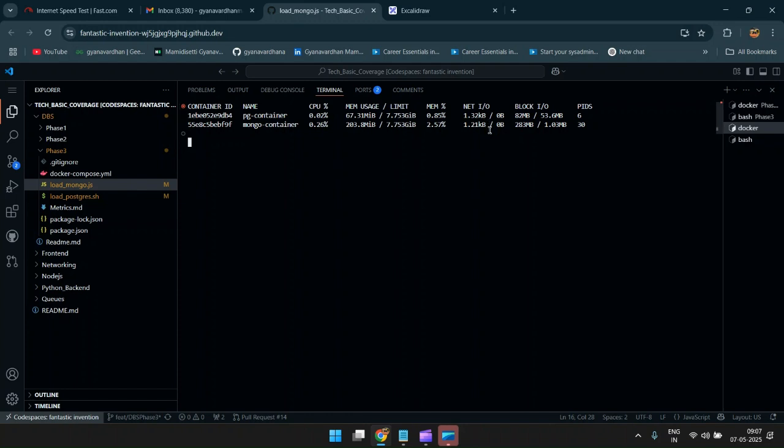These are the network I/O operations, which mean the number of network requests which came in and went out, and I/O means input output operations. These are the process IDs, 6 and 30, which define the threads that can be run in parallel. So we have only 6 here, but we have 30 here, and that's why we will be running 20,000 parallel insertions in MongoDB, and only 200 insertions in Postgres. Got it? That's why I have put the difference between 200 and 20,000 in the scripts.